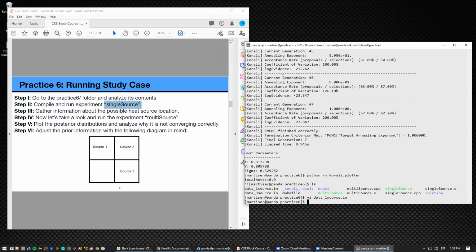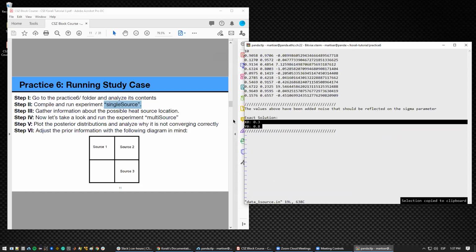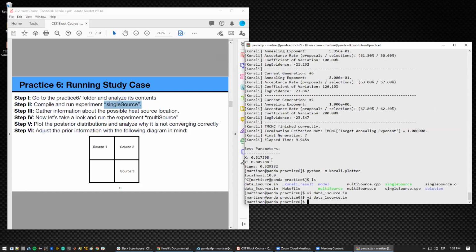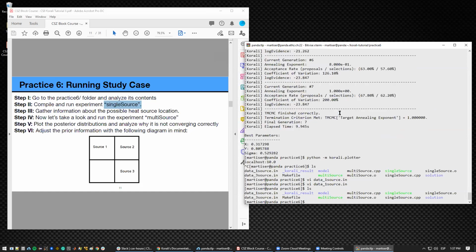Okay, so sigma reflects the noise we added, and more or less we got a very precise or somewhat precise description of where this heat source may be. And in fact, if you look at the exact results, 0.3 and 0.8, we're pretty close, right? Would you agree? I would say so. We're pretty close, depending on your necessities. Okay.